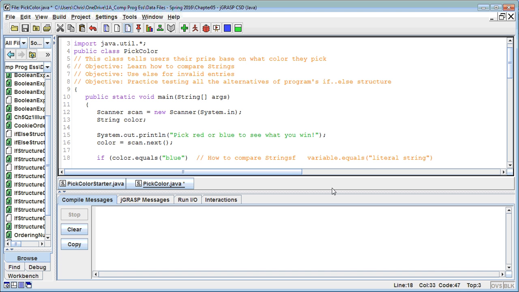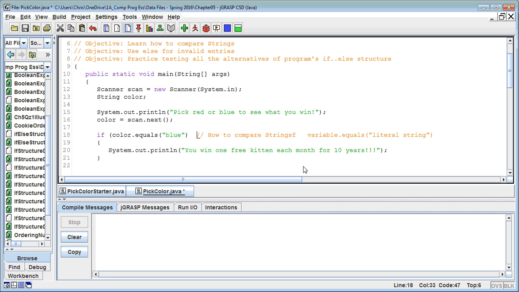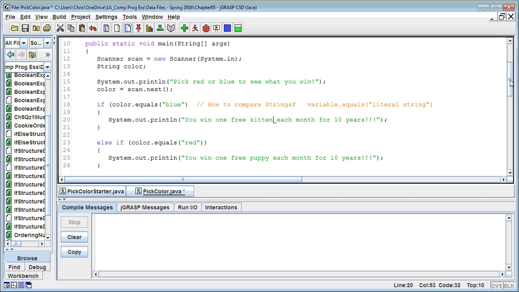All right, so then we go on here, and if they chose blue, then of course if it's true, we jump in here and we tell them they won 1 free kitten each month for 10 years. Now who wouldn't want that? And so then we go on to the else if. Well, that's the only other choice. Why are we doing else if we only have one other choice?